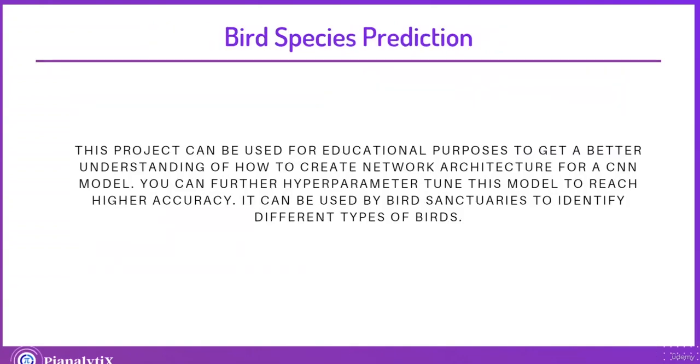So this project can be used for educational purposes because it will give you a better idea of how you can create a CNN. You can further hyperparameter tune the model we will create to reach a higher accuracy or to avoid overfitting. It can be used by bird sanctuaries to identify different types of birds also. So let's start this project in Google Colab.